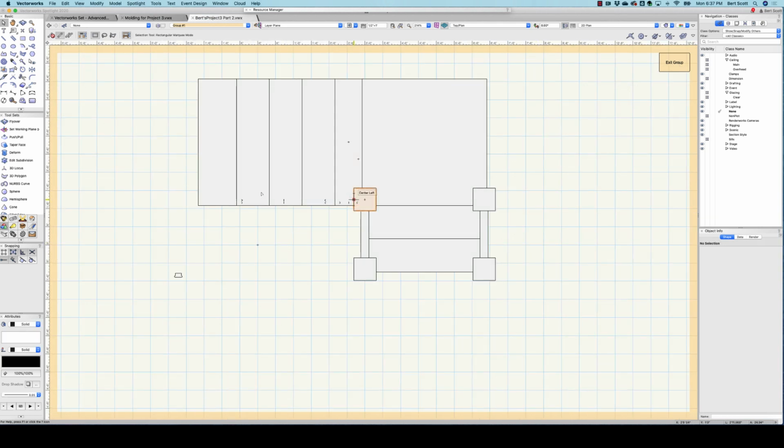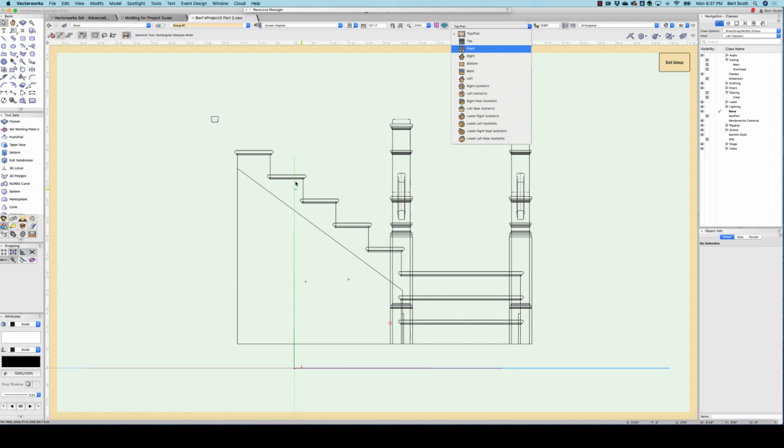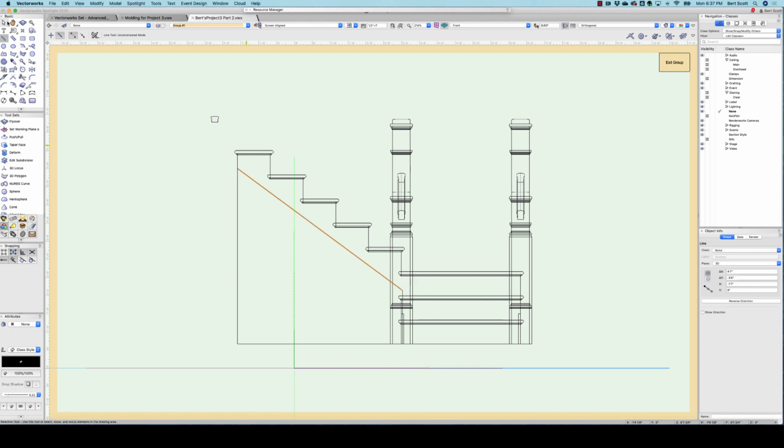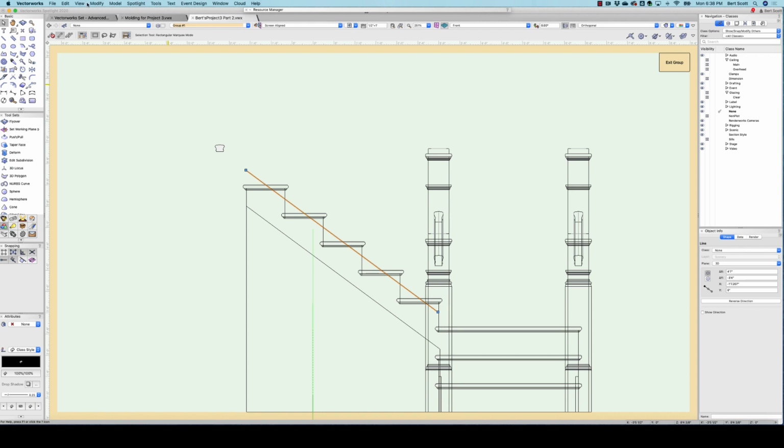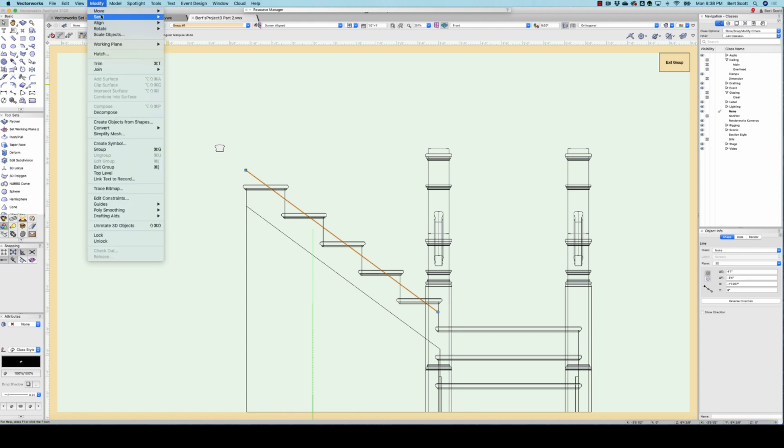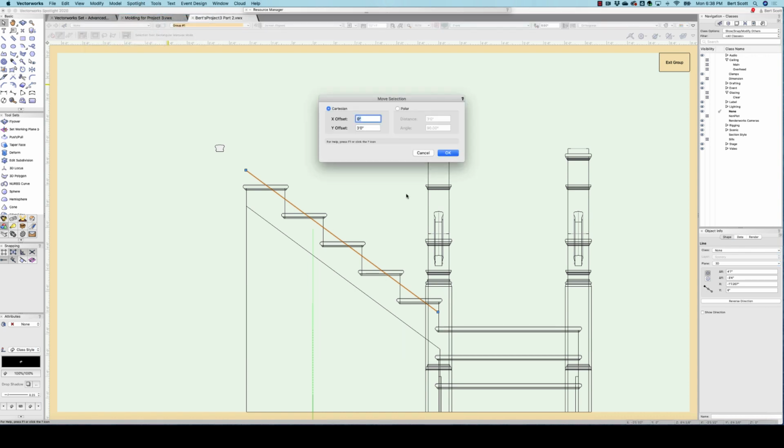So now we need to do this handrail. So we're going to go to front view. We will draw this line. We're going to line it up with the center of one of the stairs. Move it up 36 inches.